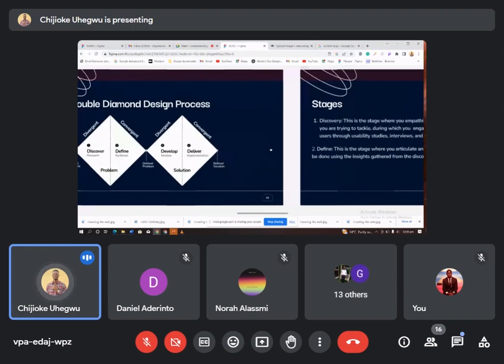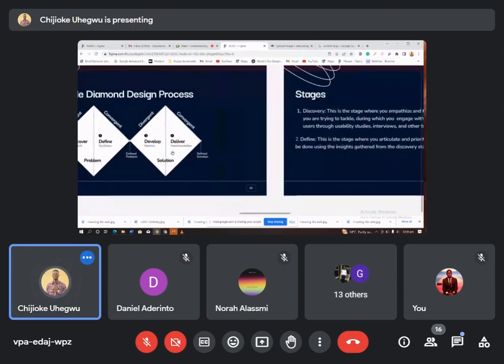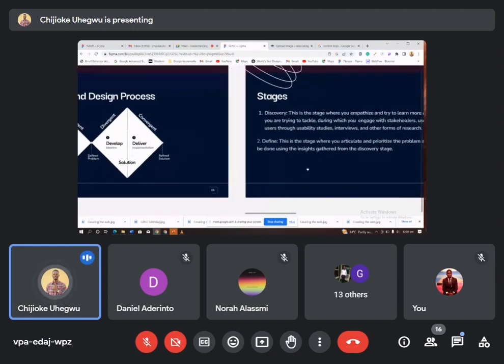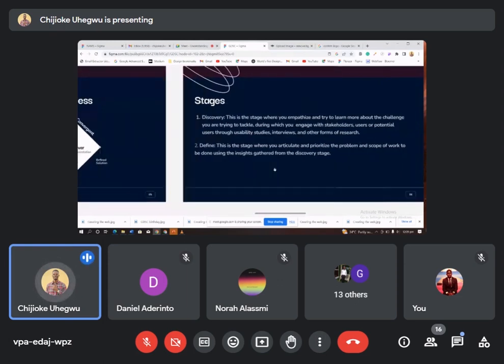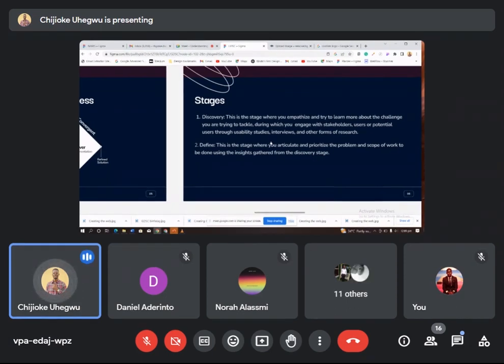So this is a brief explanation of everything I explained there. Discovery. This is the stage where you empathize with your users. You try to learn more about the challenge you're trying to tackle. You engage stakeholders, users, your potential users through usability studies, interviews, creating surveys, etc. Define stage. This is a stage where you articulate and prioritize the problem and scope of work to be done using the insights you gathered from the discovery phase, right?